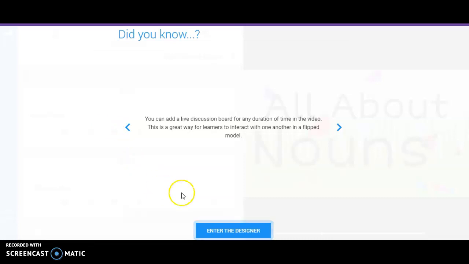Now, here you are being directed to enter the designer page. So I'm going to go ahead and click the designer page. Up here at the top, you'll notice that it's just asking you, did you know? If you go back and forth between the arrow buttons, you will be given little tidbits of information that'll help you along the way. So I'm going to hit enter the designer.